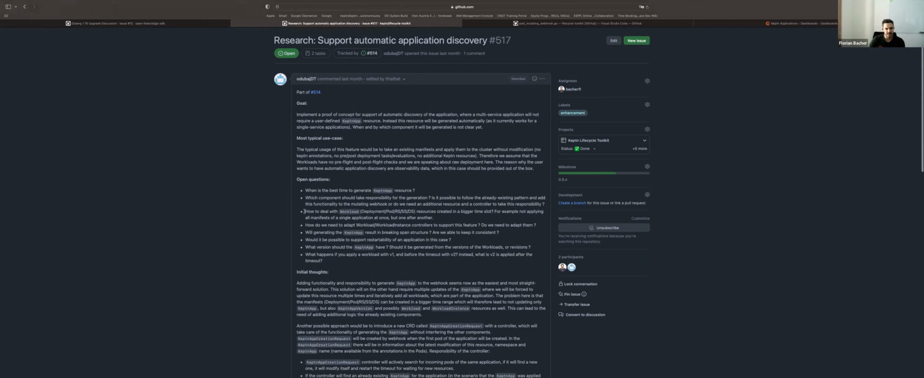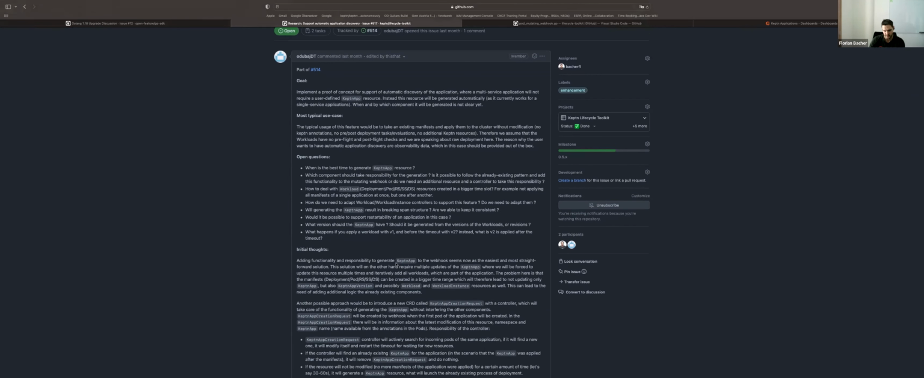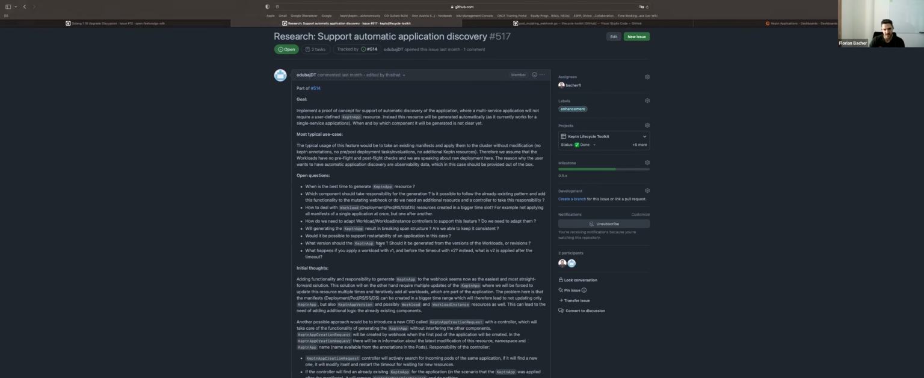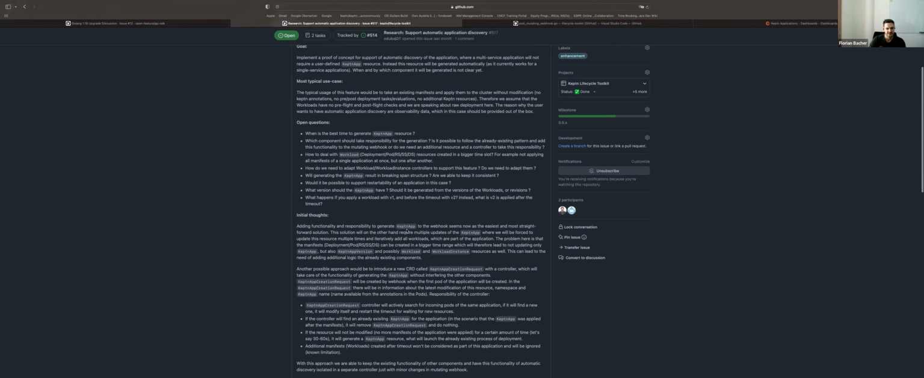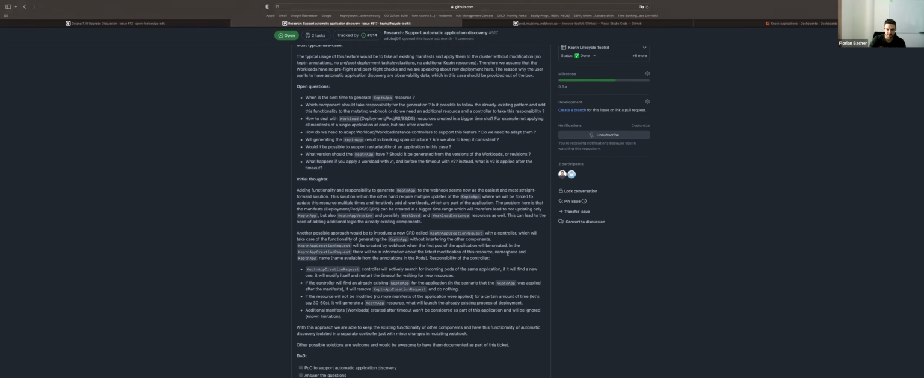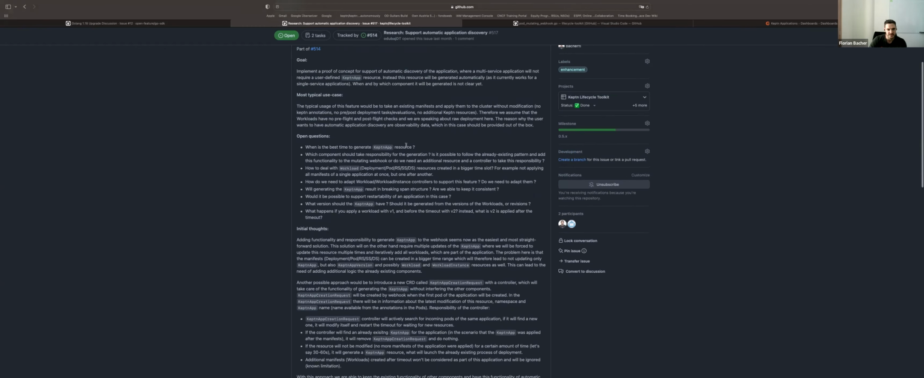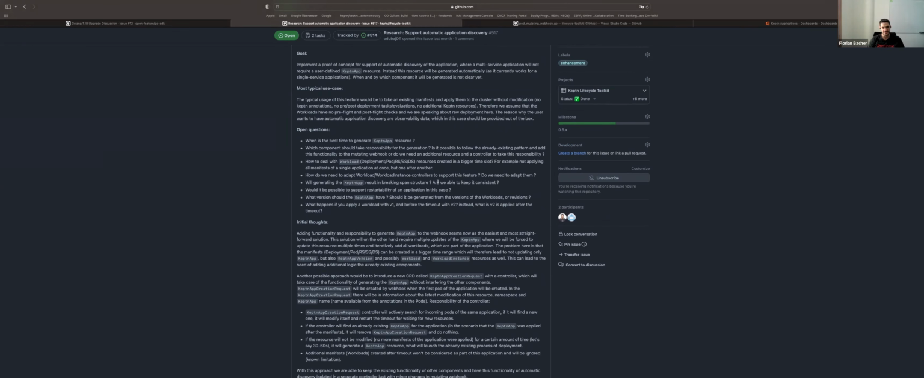And here Andre already formulated a couple of initial open questions, which I would like to go through after I've presented my approach. So first of all, what is the best time to generate the Keptn app resource? I think we have to talk about that for a second to understand the complete concept.